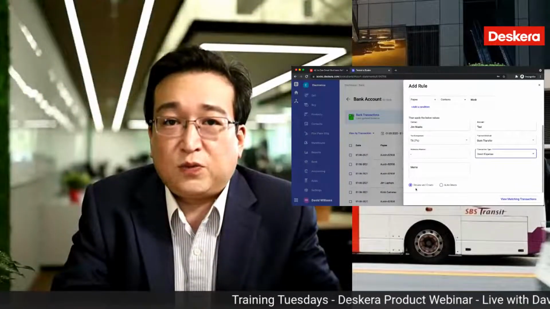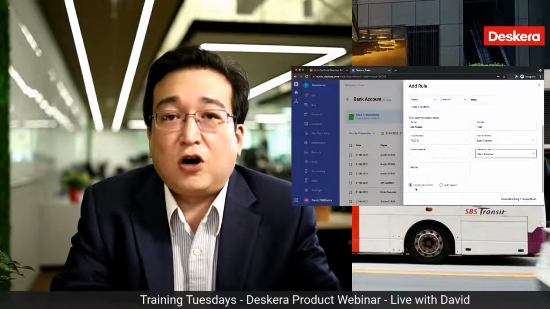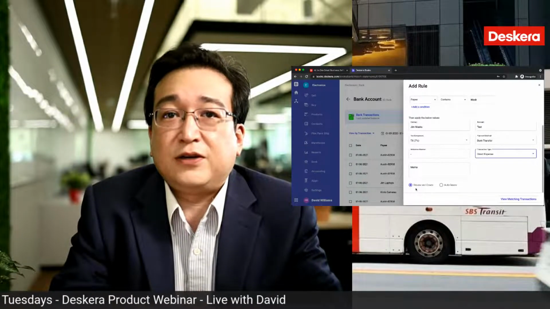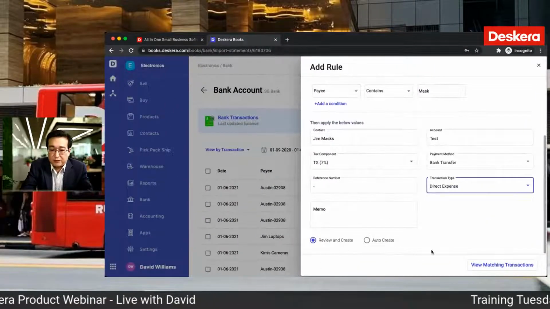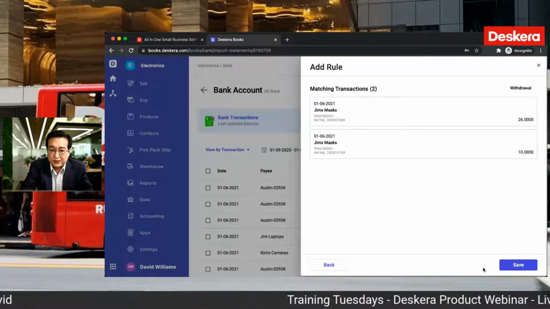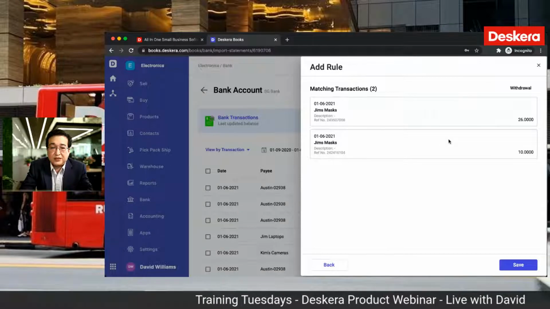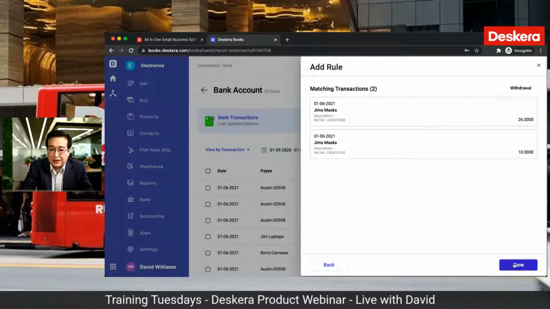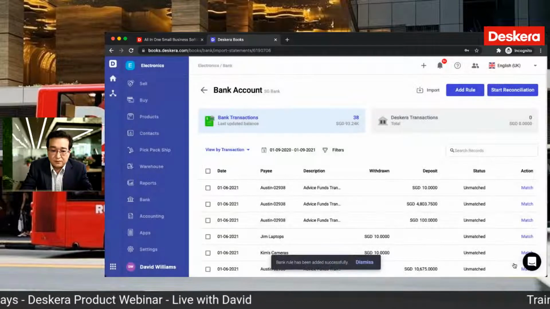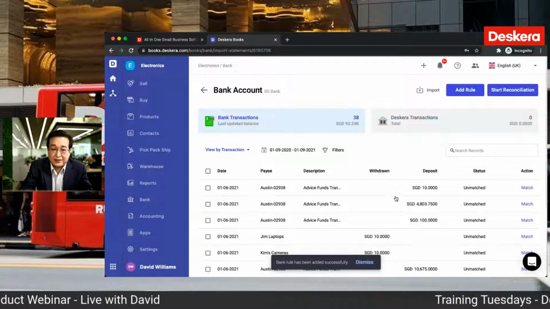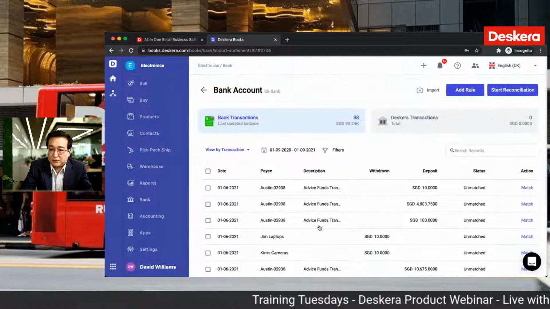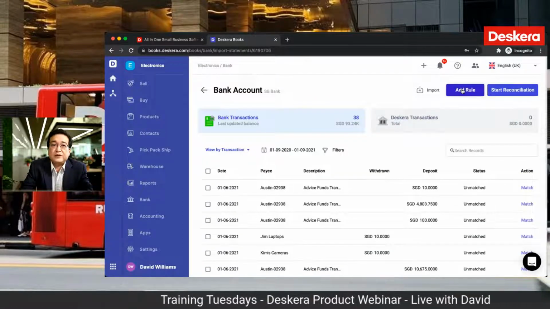So I have to review each one before it's created, or auto create. It's auto created automatically. So you have to choose how you want to do it. So I'm going to go here and click review and create for now. View matching. So I'm going to see here if anything matches, and I see 2 matches here for Jim's Masks. And I'm going to save the rule. So the bank rule has been added successfully. All right, so I'm going to add another rule, and then we're going to check and see what happens.